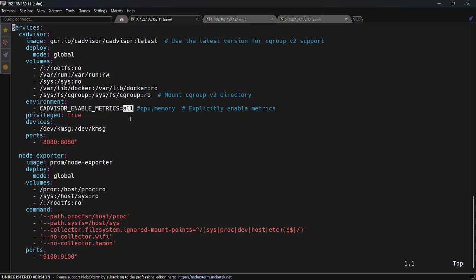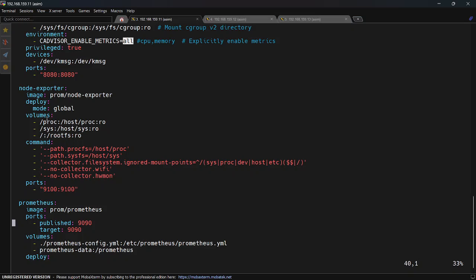I used all, but you can also see in the cAdvisor documentation there are specific CPU, memory, network, and disk related metrics. But I used all, and this is a port exposure. And similarly, node exporter is mounting these as read only, and its mode is also global.